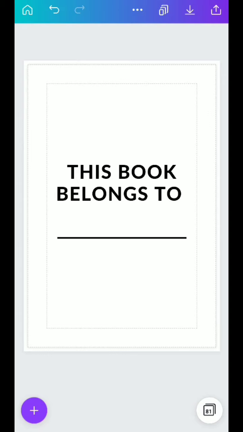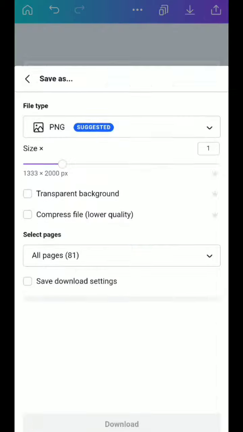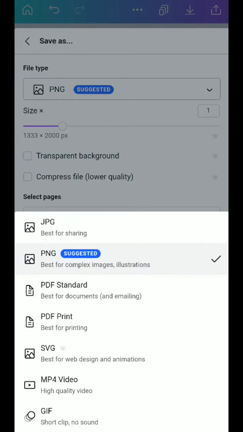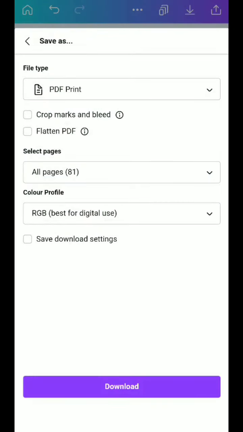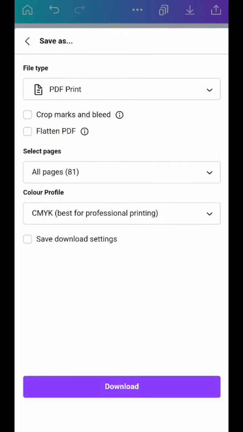So in order to download it, at the top right here, you see a download button, the arrow button facing up. Click on that and click on download. You want to switch this to PDF print because the book will be printed out as a paperback. So select PDF print. Once you do that, you can see here all 81 pages. Leave it as that. Then color profile, click on it, change it to CMYK because that will accommodate more colors.